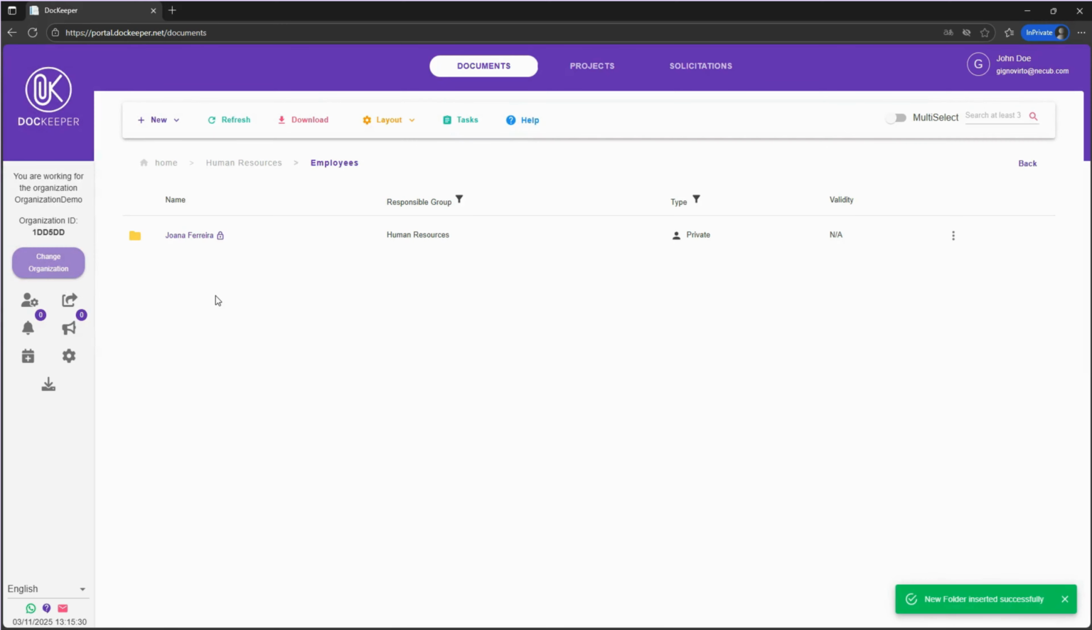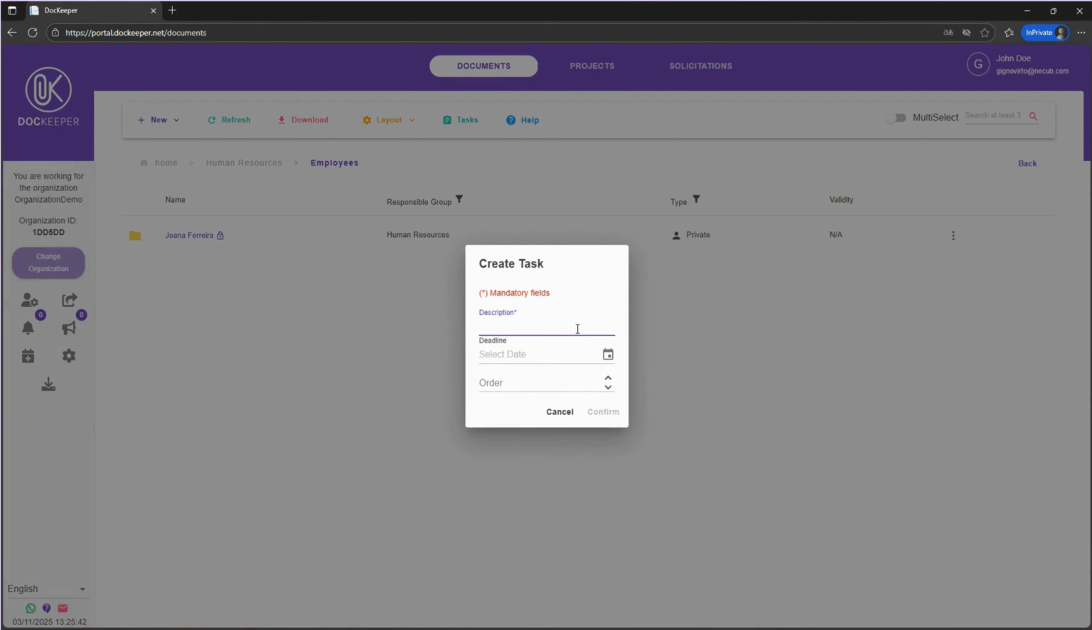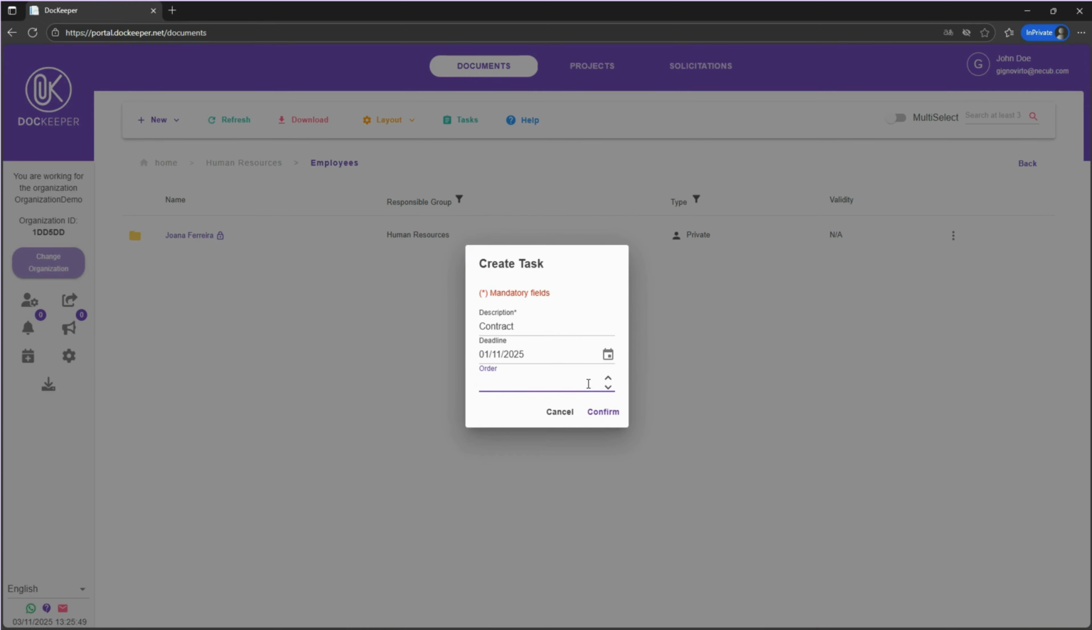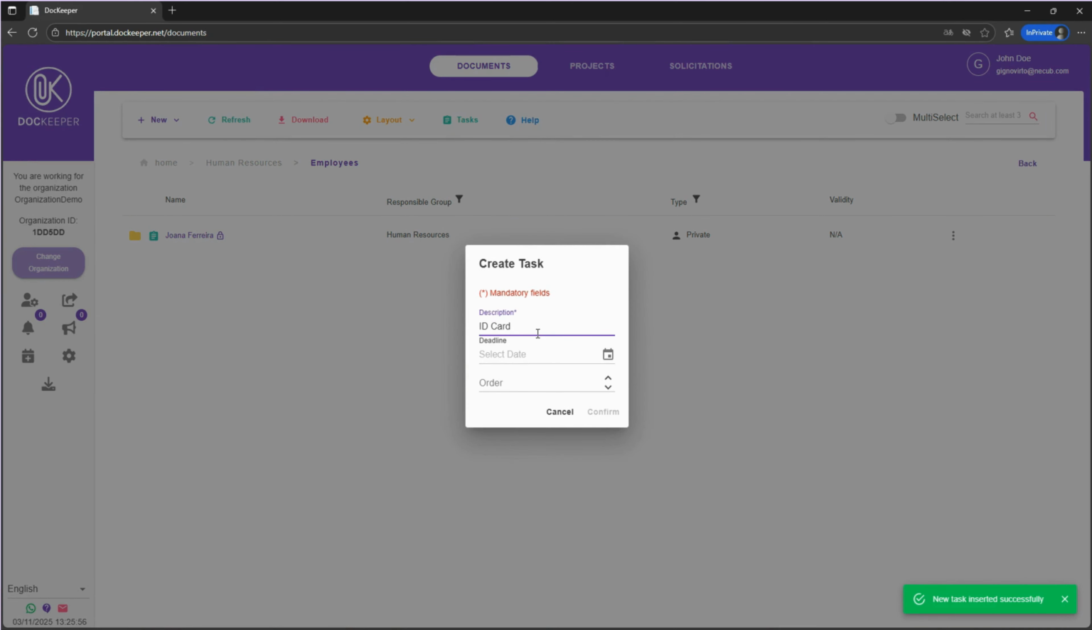Now for the element that makes a real difference: tasks. The responsible group defines exactly what must exist in the folder. When creating a task, we define the task name, e.g., contract, priority, by the order, and the deadline that defines when the task should be completed.